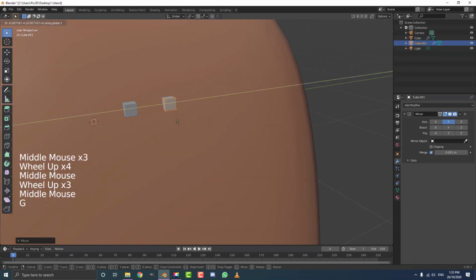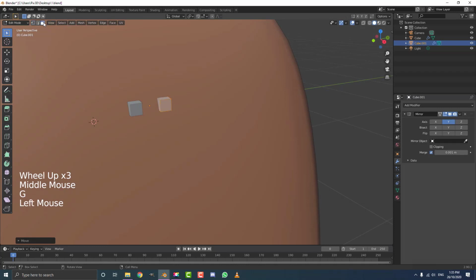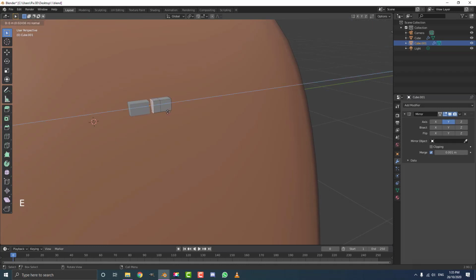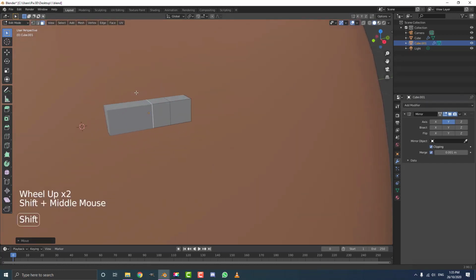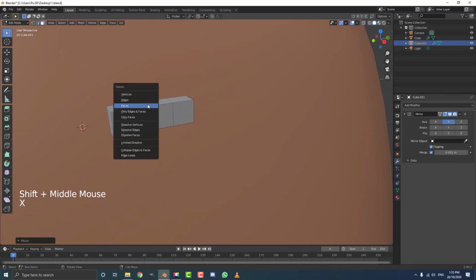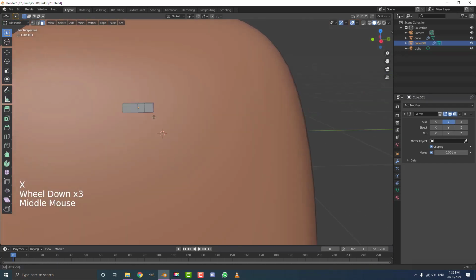So we're going to move this guy out to about here, and then go to our face select. Select this face here, and then go E to extrude, and extrude it in. And if you enable clipping, and you go G, and you go Y, and move it in along the Y, it should clip to the other side. And then we're going to go X, and just delete that face inside of there.